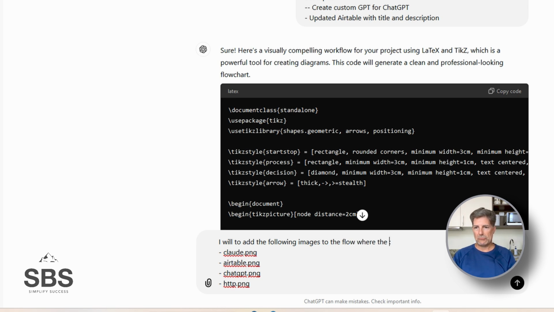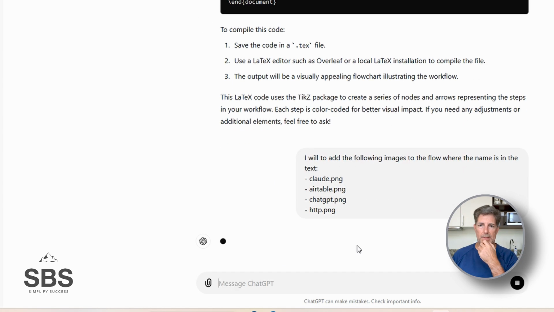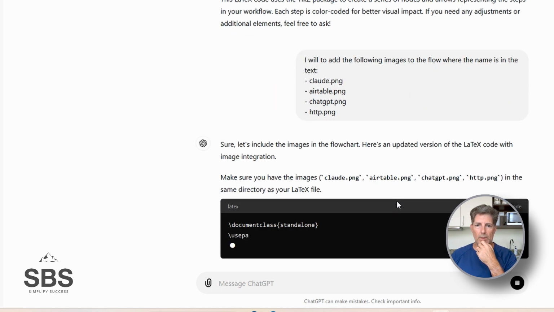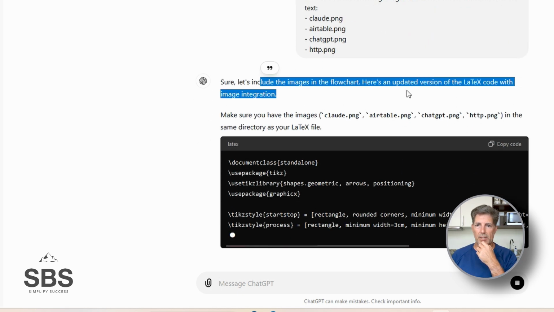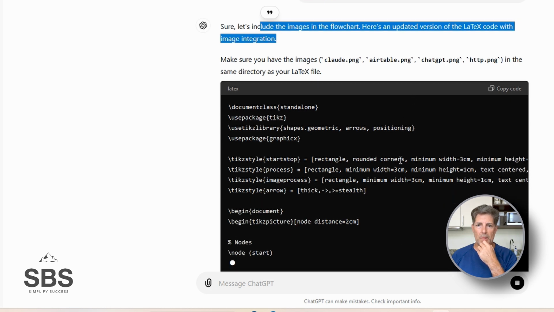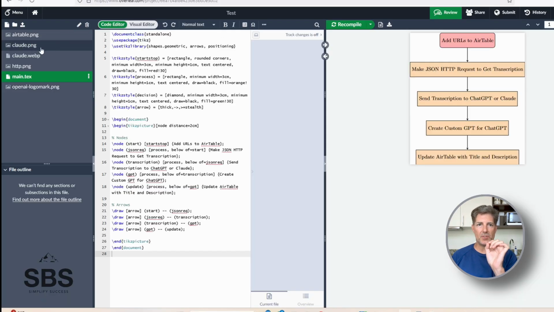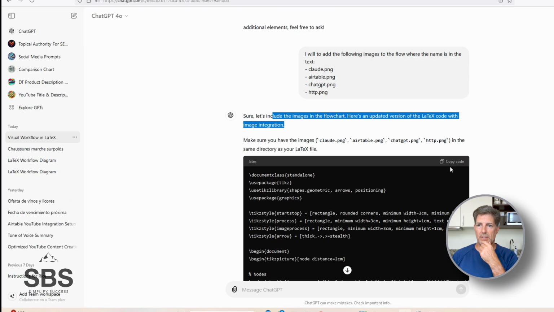where the name is listed, is where the name is in the text. See if it understands that. So it's going to go ahead now and include the images into the flowchart. And what's really key about this is because I've already uploaded these images to this specific folder in Overleaf, the names need to be identical. If they're not identical, it's not going to be able to reference each one of those. So let's see if we did it correctly.